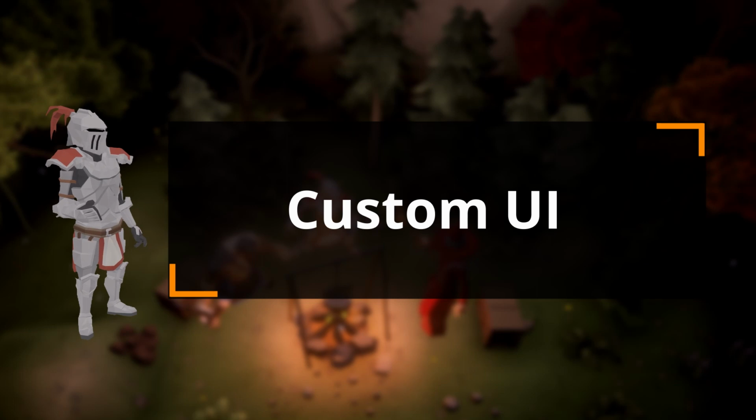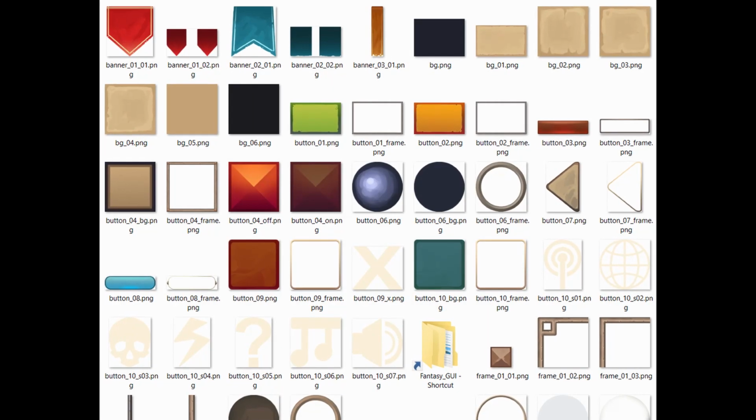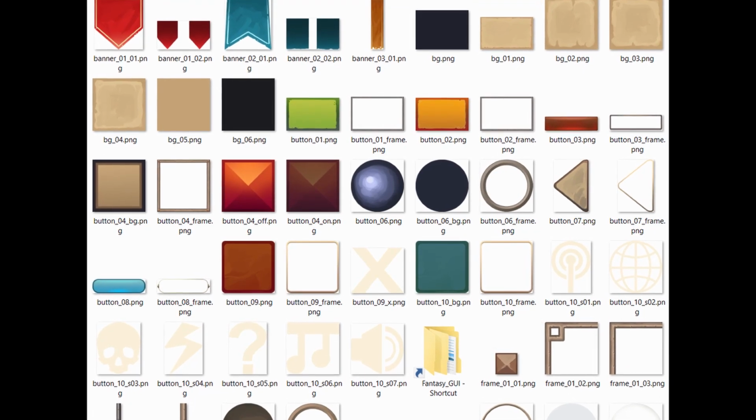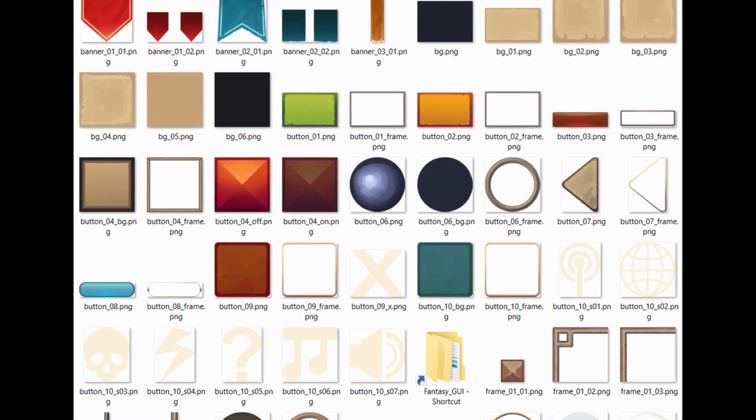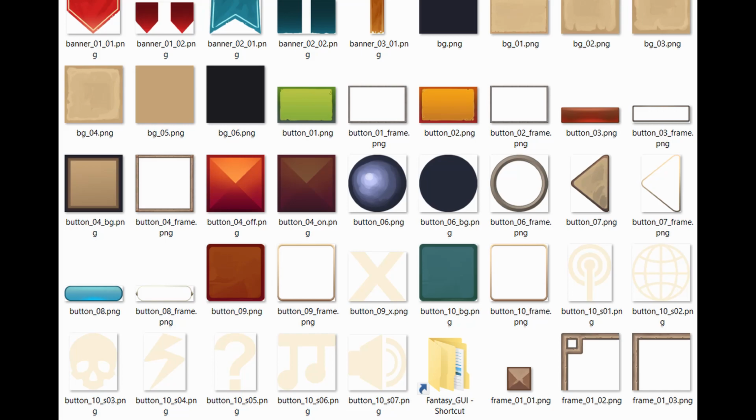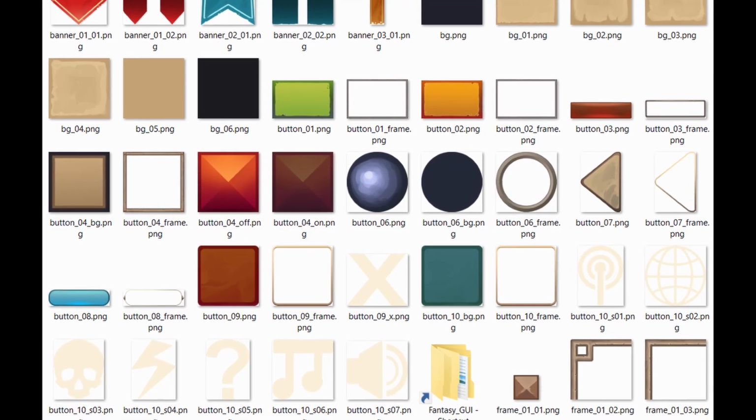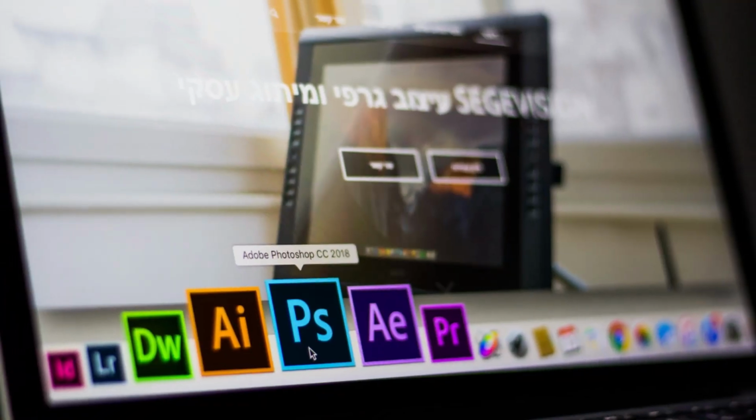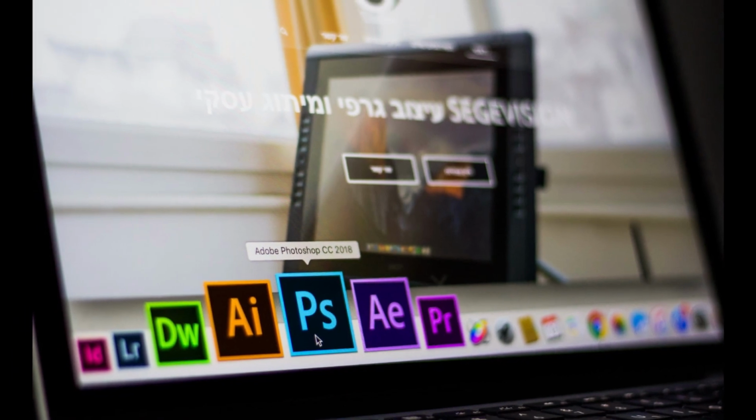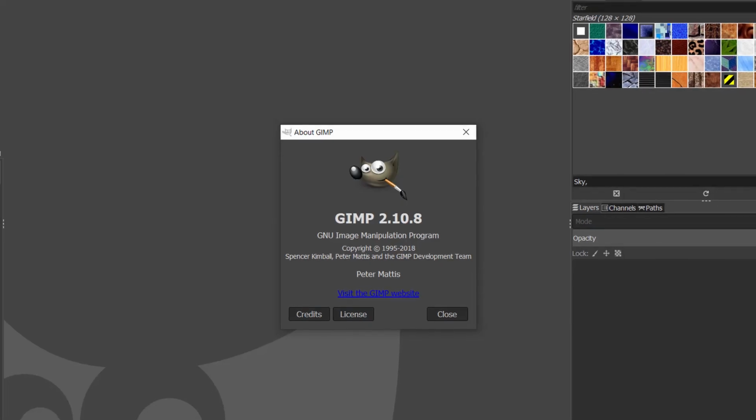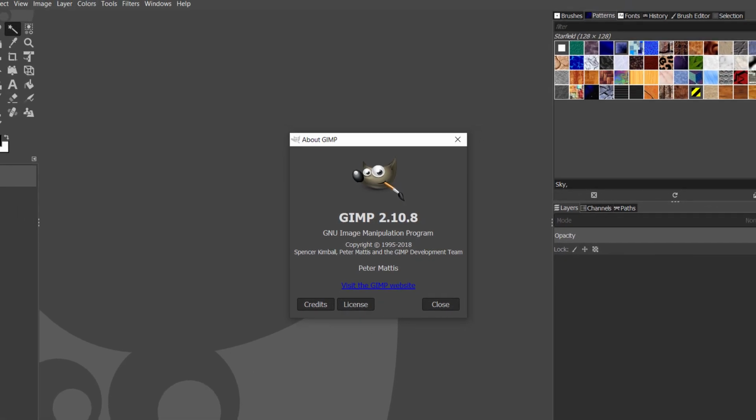I also tried to make some custom UI this time. I got some assets for the UI. Sometimes the UI doesn't fit the game directly, so I have to make some changes. The problem is I don't have any experience with Photoshop or designing graphics, so believe it or not, it's a bit challenging for me. I decided to use the free tool GIMP.